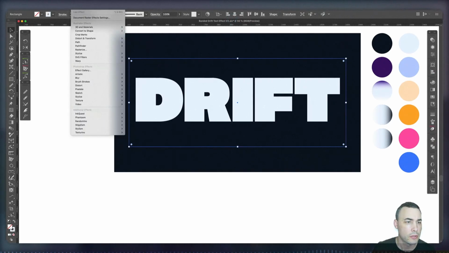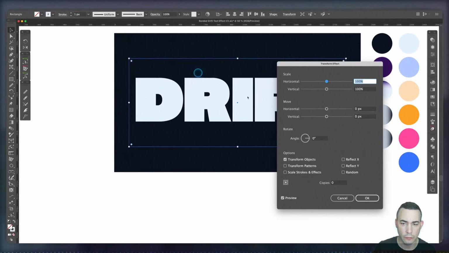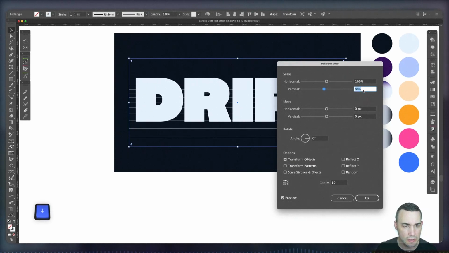I'm going to go up here to Effect, Distort and Transform, and Transform. I'm going to set the orientation to the top, and do like 10 copies to start. And then I'm just going to say we're going to do vertical. So as you can tell here, this kind of creates this band effect.